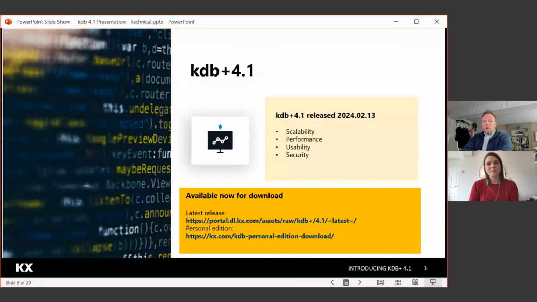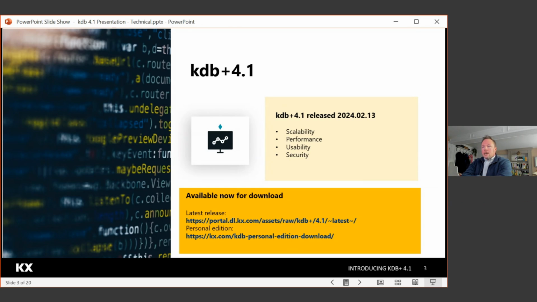Many of the features in 4.1 were first unveiled at KXCon in Montauk last summer. These features have been gradually released into our test version, 4.1T, where we've received a lot of great feedback from users and an increasingly popular request to remove the T from 4.1T. So KDB+ 4.1 was released GA on February 13th with a focus on scalability, performance, usability, and security, all of which you should see reflected in the features today.